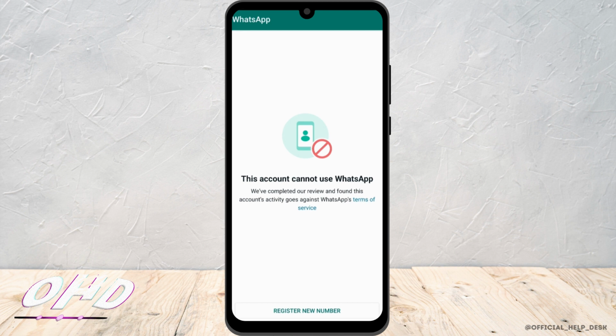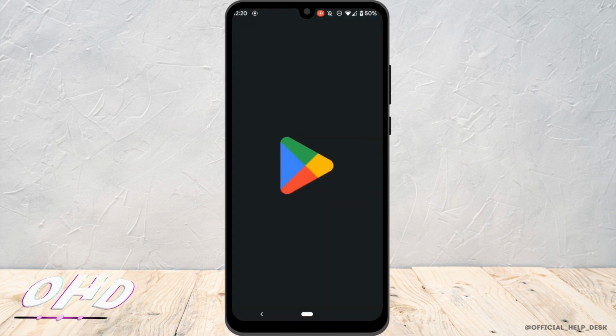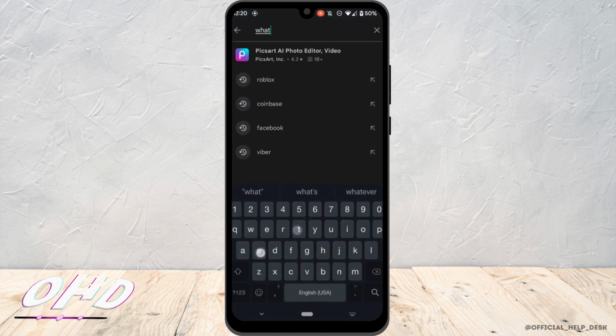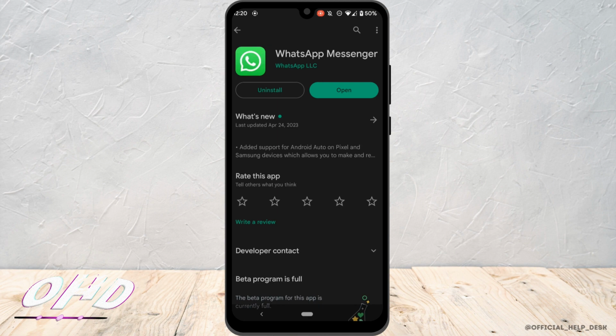But if you haven't done any activities that are against the terms and conditions of WhatsApp, in that case, let's see how you can recover your account. In most cases, this problem is easily fixed by uninstalling the application and reinstalling it again. If this doesn't fix your problem, then in the next step what you can actually try doing is contact WhatsApp support.